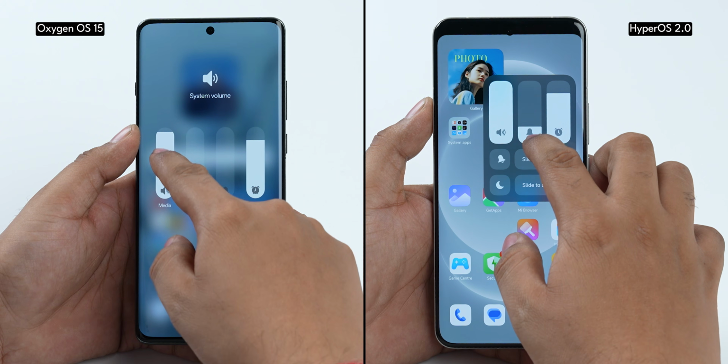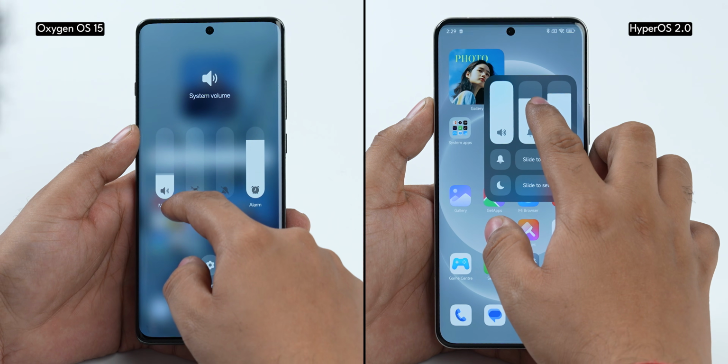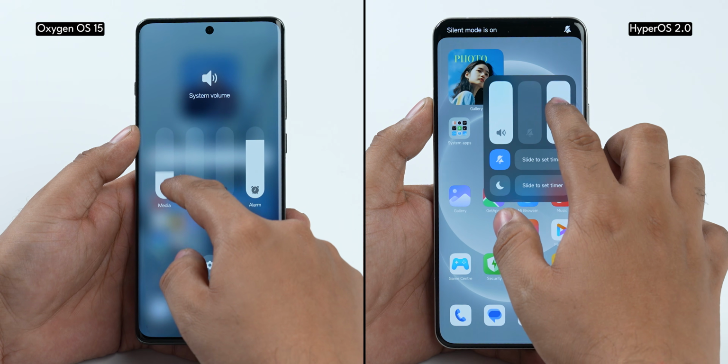Now, one thing I noticed about HyperOS 2.0 is that the volume panel, when you expand it, doesn't take up the entire screen like it happens in OxygenOS, which is actually a deft touch.